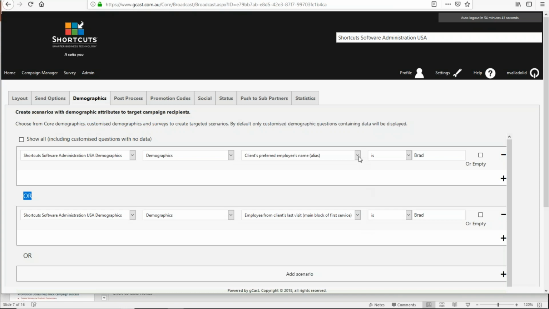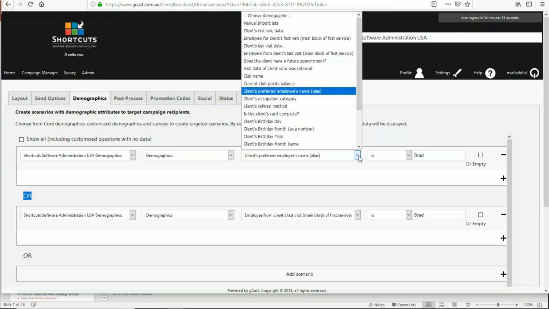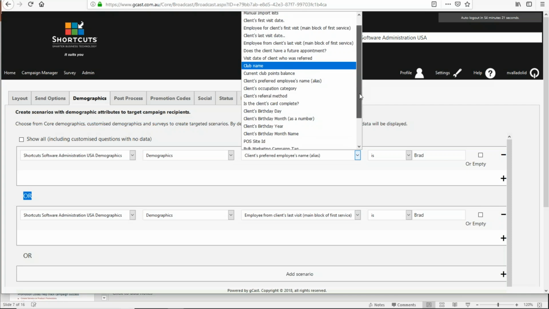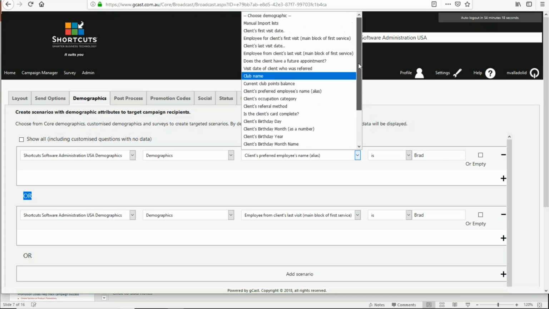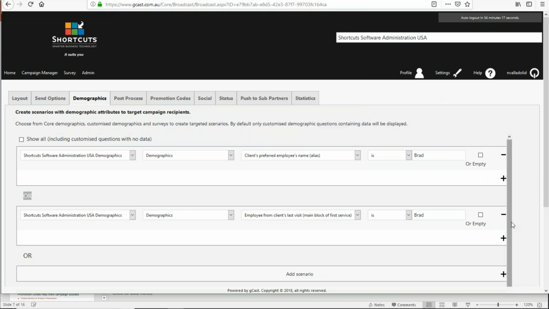As you begin to review these demographics when you decide you want to do a very targeted campaign, look at some of the options that you have here. Do you have a club that you've created in Shortcuts? Would you like to send a monthly newsletter to these customers? You can send it based on the club's name. Do you want to make an exclusion for a specific type of customer? So for example, I'm going to remove these demographics.